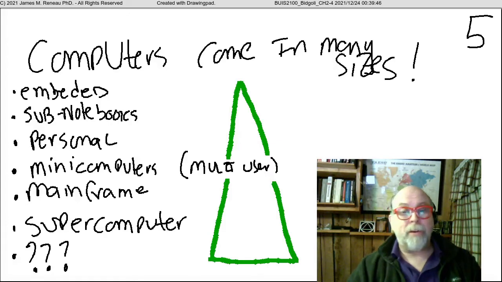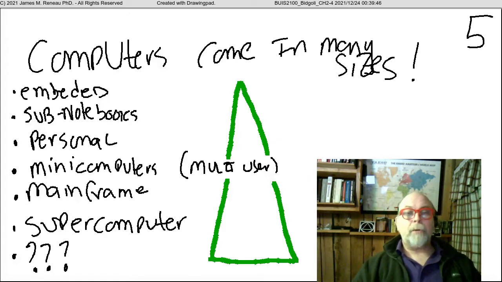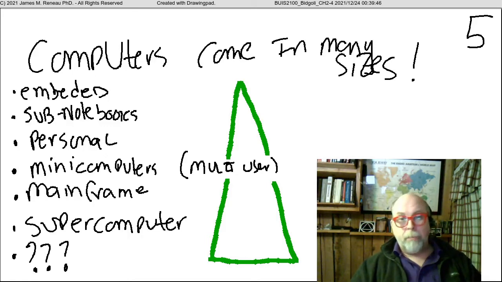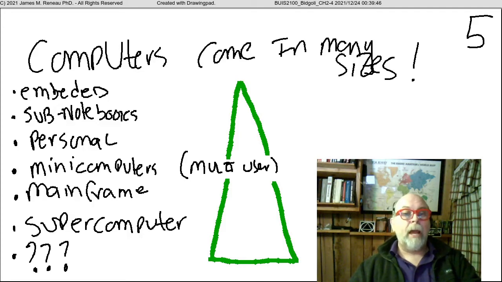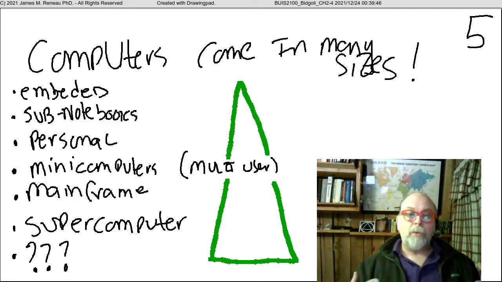I kind of stole my thunder on this slide, on a previous slide, but computers come in lots of sizes, from the little tiny embedded systems that are embedded within a device or a consumer product, to the sub-notebook systems, the Chromebooks and the notebooks. Then there are the personal computers, the desktops and the gaming computers. And then we start getting into the mini computers, which are servers shared by multiple users, up to the mainframe, which is a gargantuan computer.